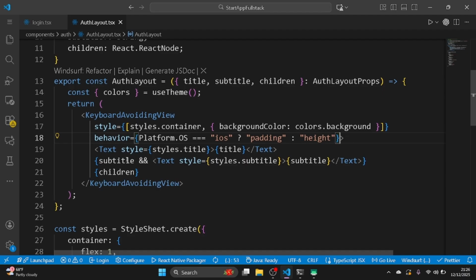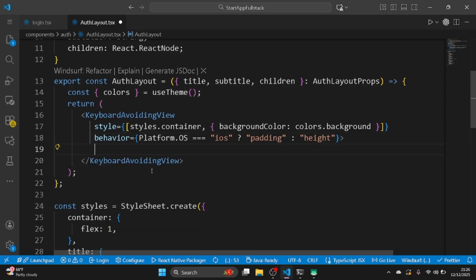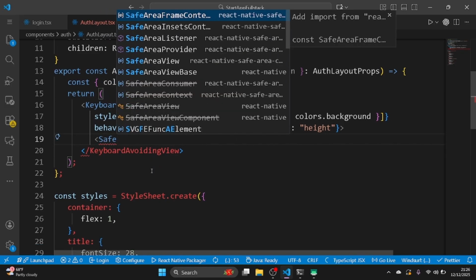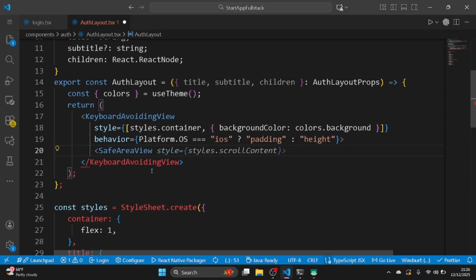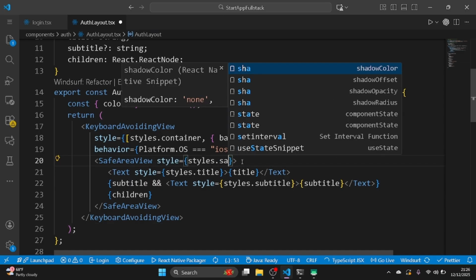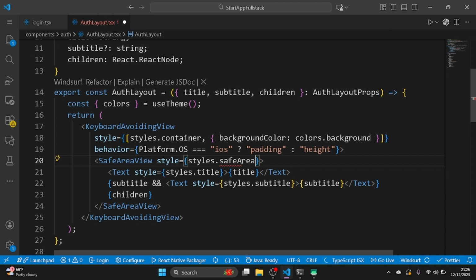But the rest of the things, the children, we need to wrap it in a safe area. Safe area view like this. And we'll give it safe area style. Let's say style dot safe area, which we don't have. We will create that one. Safe area style is not really that much.